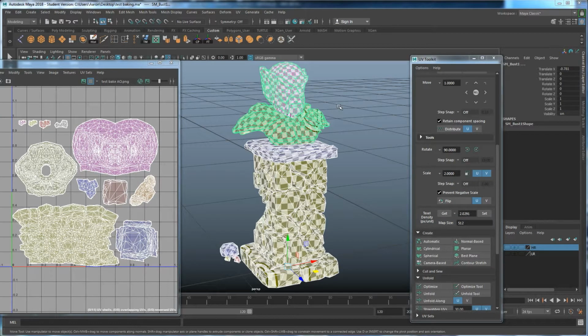Okay, in the last video we covered how to sculpt our ZBrush high resolution object, and then we covered how to export out the high res and the low res. So in this video we're going to cover how to unwrap the low resolution, the low poly model, and how to do it in Maya 2018 as easy as possible.